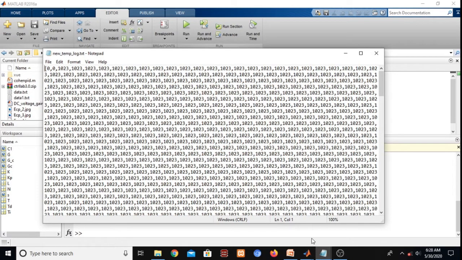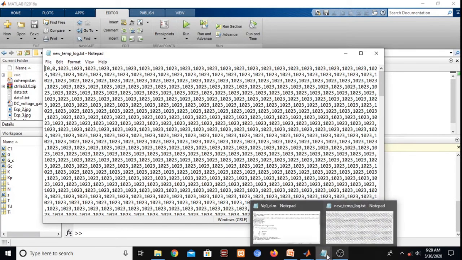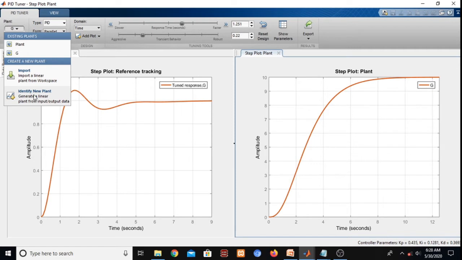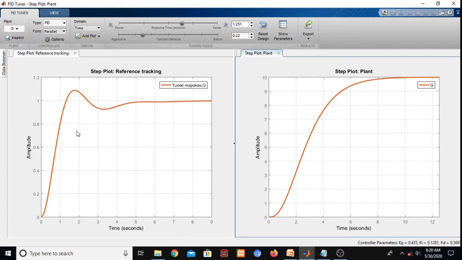Okay, so now let us design a plant first with the help of the PID tuner. So let us choose a plant first, identify a new plant, and you need not take it from the workspace because it is not available in the workspace. So we'll identify a new plant here and import it.